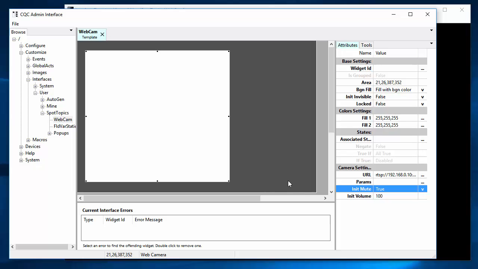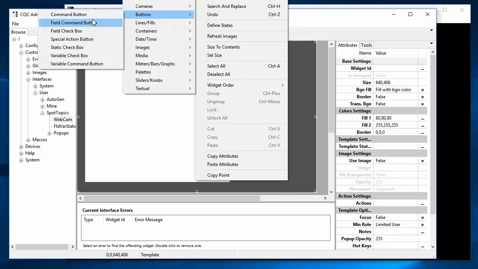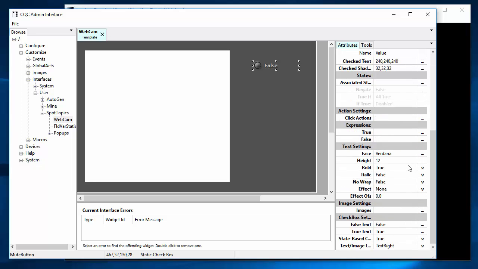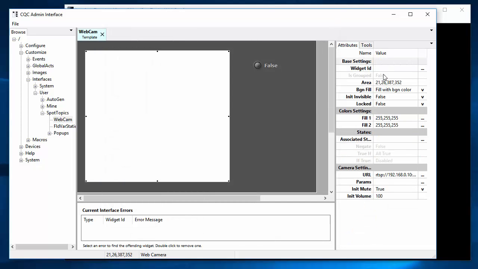So first, let's create a mute checkbox. So we'll do new, and that would be buttons, and this will be a static checkbox. This isn't the optimum form for what we want to do here, but it's good enough. We don't want to waste time changing that. And I need to give this an ID because I will need to send it a command to set the initial value. So we'll call this one mute button. And what we want to do is when it is clicked and it's true, which means that mute is on, then we want to turn mute off. Oops, I forgot to give an ID to this web camera widget so that we can send it commands. So we'll call this one webcam.